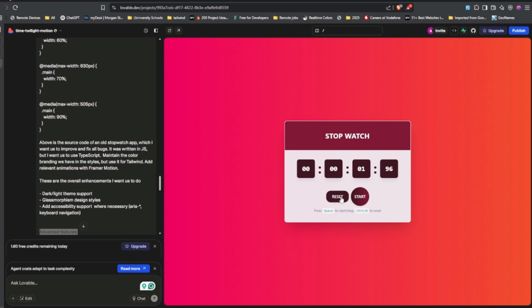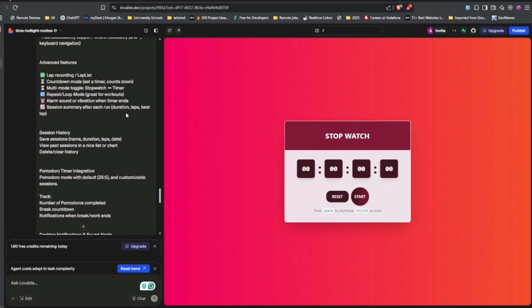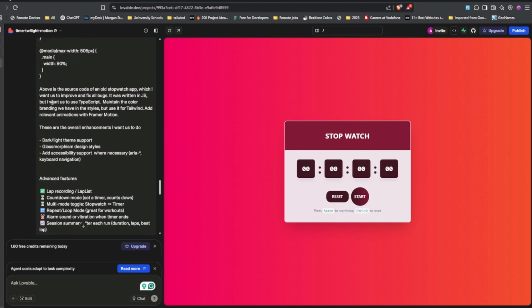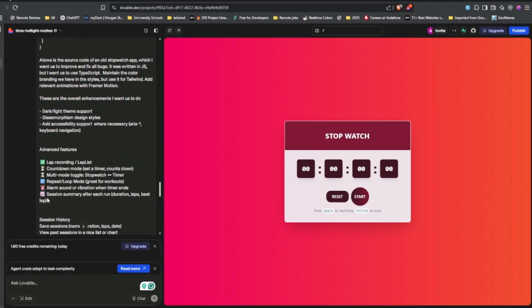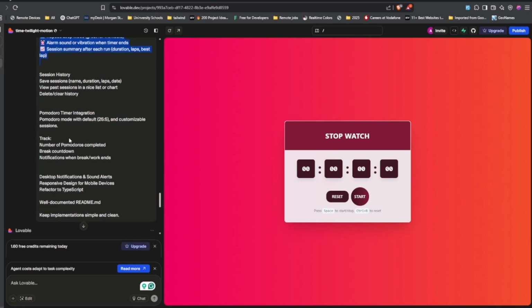So it says I can press the space to start. Okay, so I just press the space to start. I can press it again to stop. That's working fine. Control R to reset. Alright, that's working also. So looking at this, it looks like it's implemented the requirements up until this point here, and it's completely ignored everything else here.